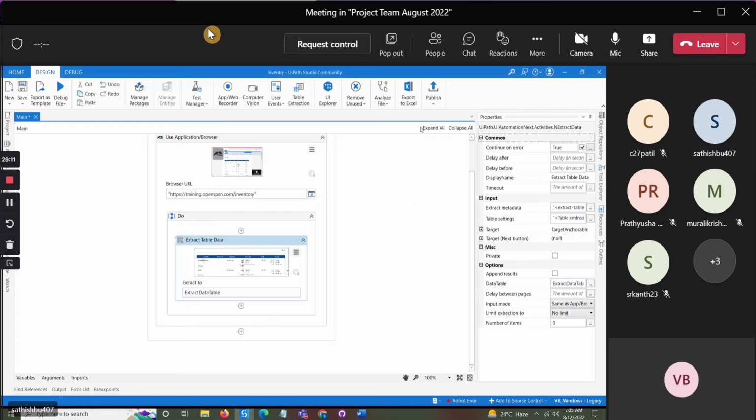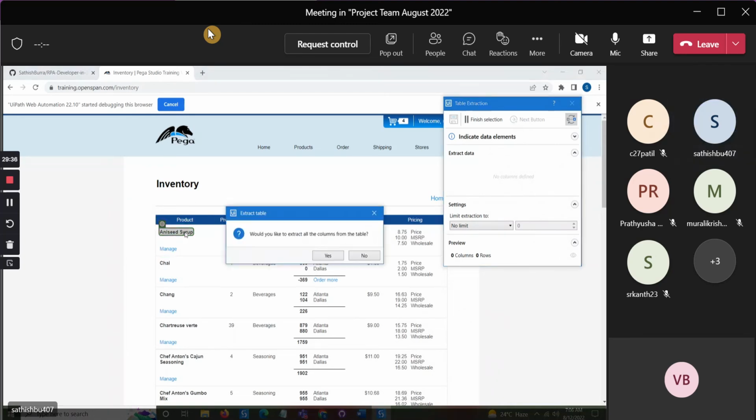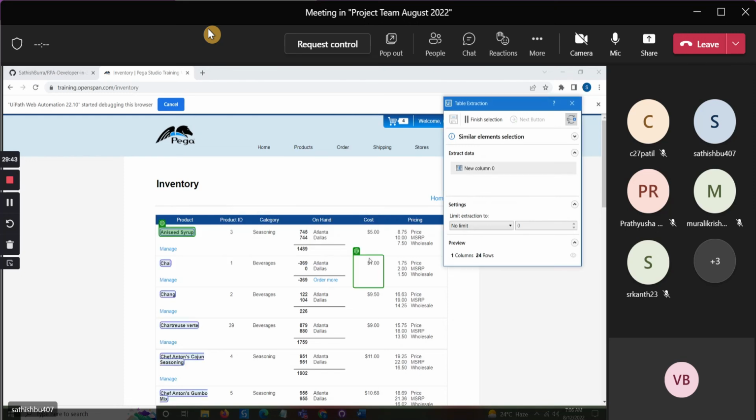Do one thing. Now go back and click on extract data wizard again. So this is the hint that I'm going to give you. Extract data wizard. Yeah. Add data, and then click on the next item. Click on it. Yeah. Okay. Would you like to extract all columns? Click on no.